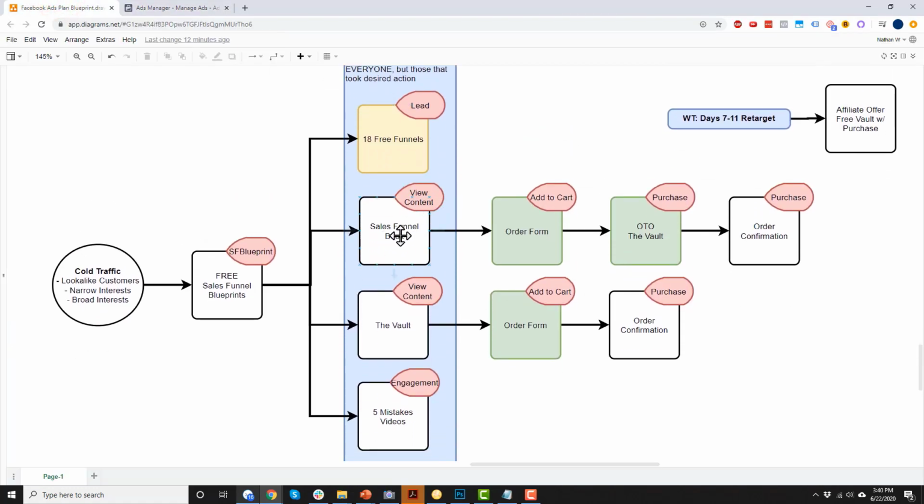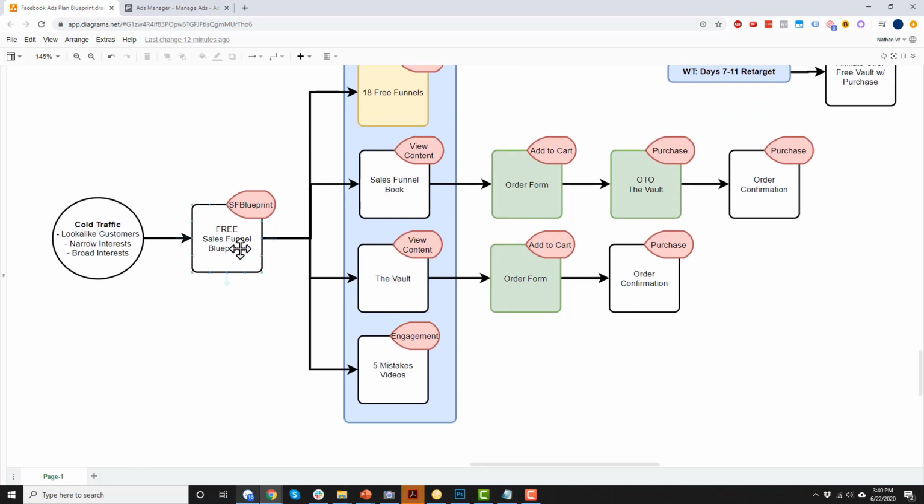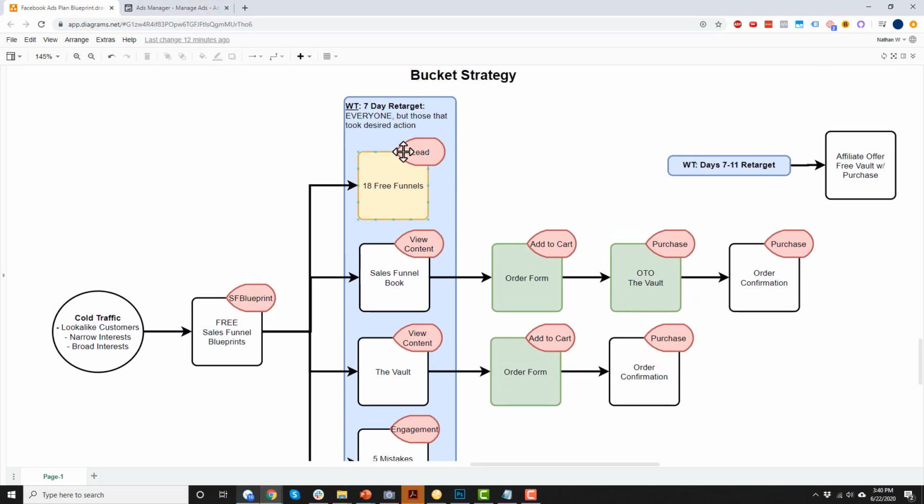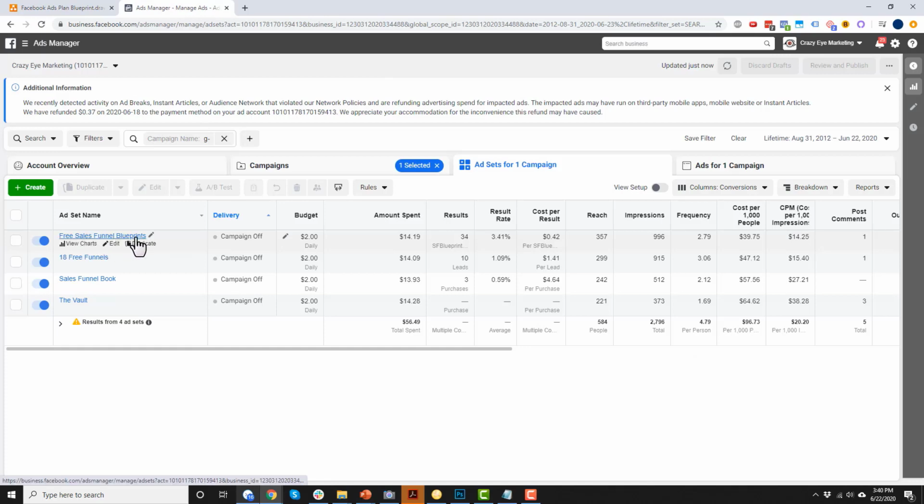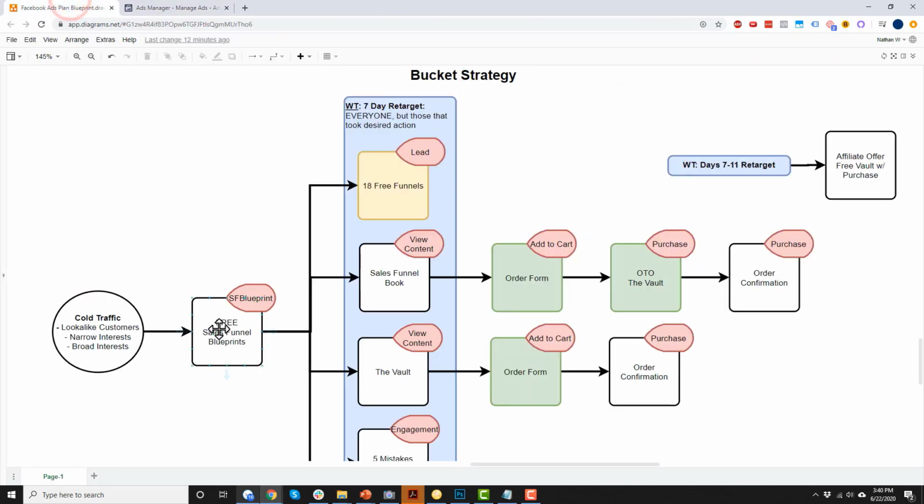18 free sales funnels, sales funnel book, the vault, and then also my sales funnel blueprints right here. And again, I'm retargeting everybody. So this is people that have gone to my website, organically, or I'm also sending traffic through YouTube. So I have people come to my website, and so they're included in this bucket right here. Anybody that's engaged with me in some sort of way is in this bucket here. And so that's why I have that free sales funnel blueprints ad right here. I'm using it for cold traffic, but I'm also using it for people that have found me some other way and have not claimed the 18 free sales funnel blueprints yet.